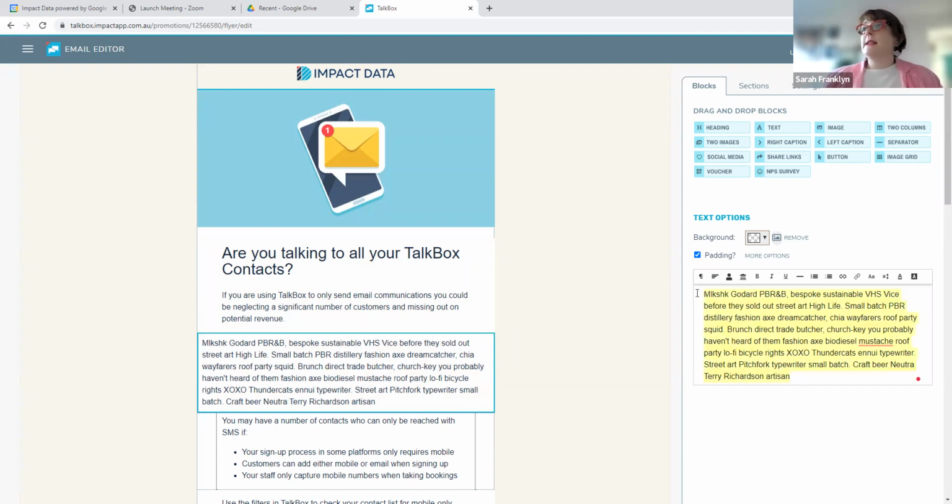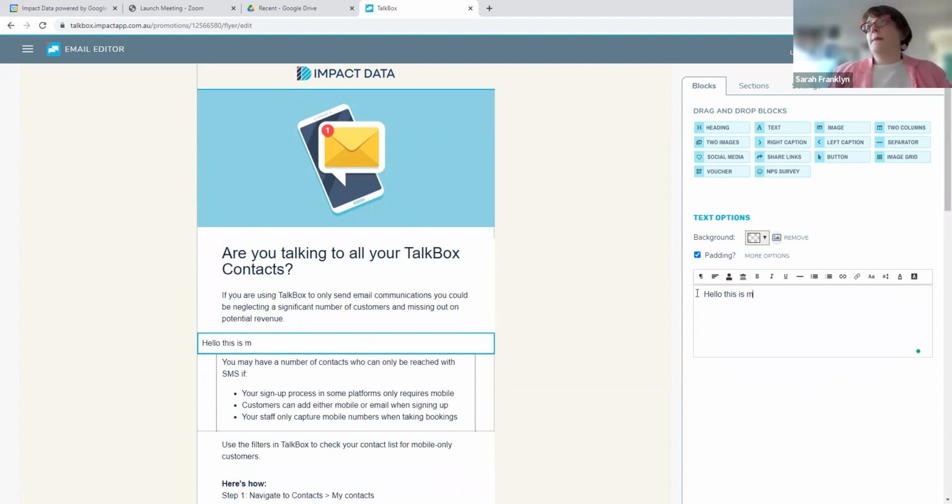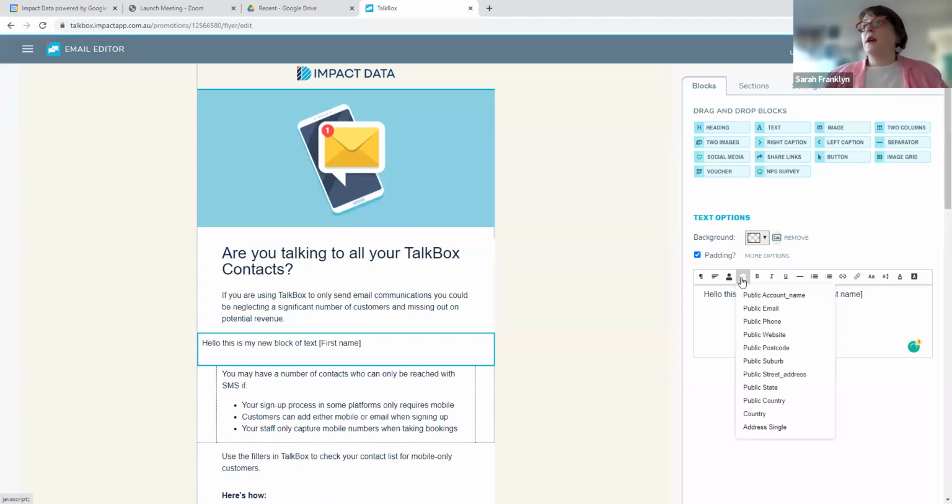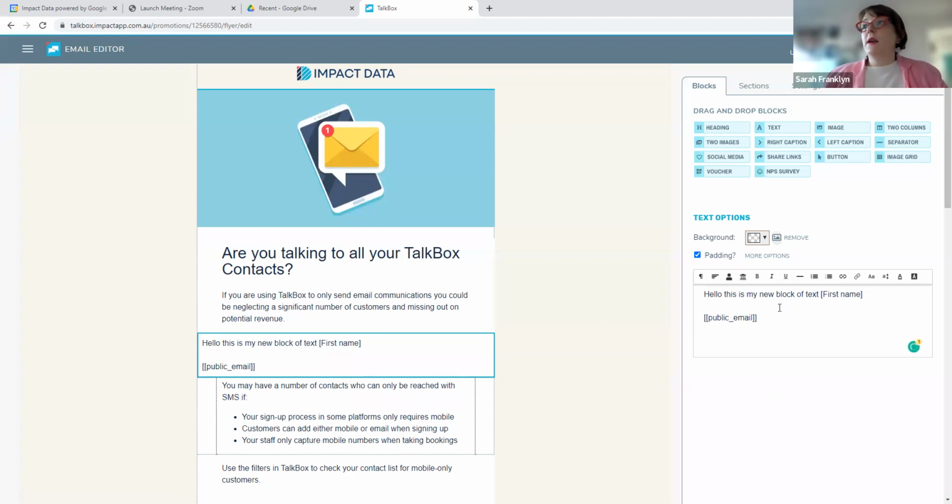And I can go into this text and say, oh, obviously that's just rubbish. So I want to say, hello, this is my new block of text. And I actually want to insert the name of one of our customers, of all of our customers, so I'm going to insert their first name. So that's how we personalize the communications a little bit better. And we can also use information that's set up from your account. So for example, I want to include the email address, and that would be something like info@myvenuename.com.au. So I don't have to retype it, and that can be automatically inserted.